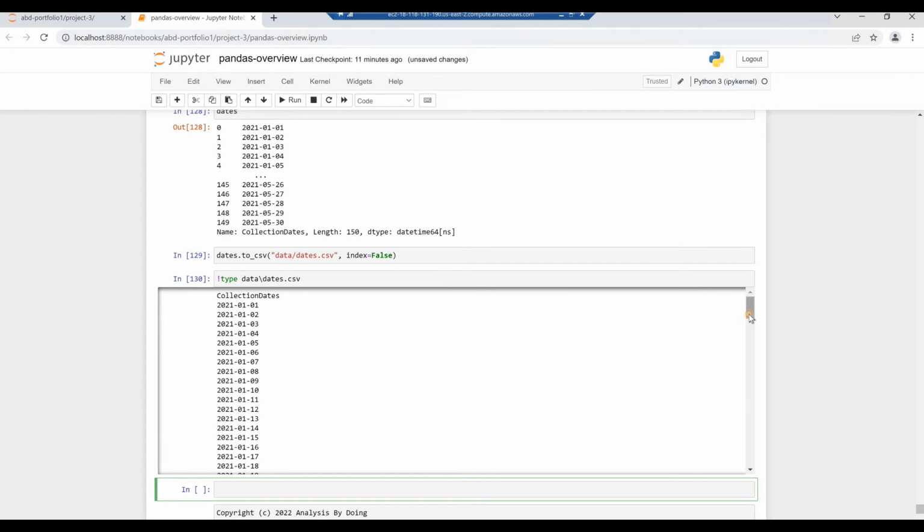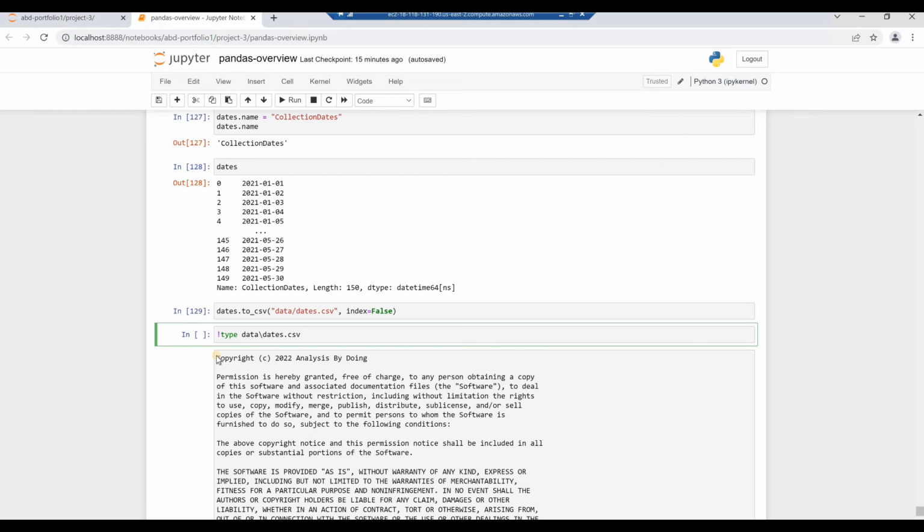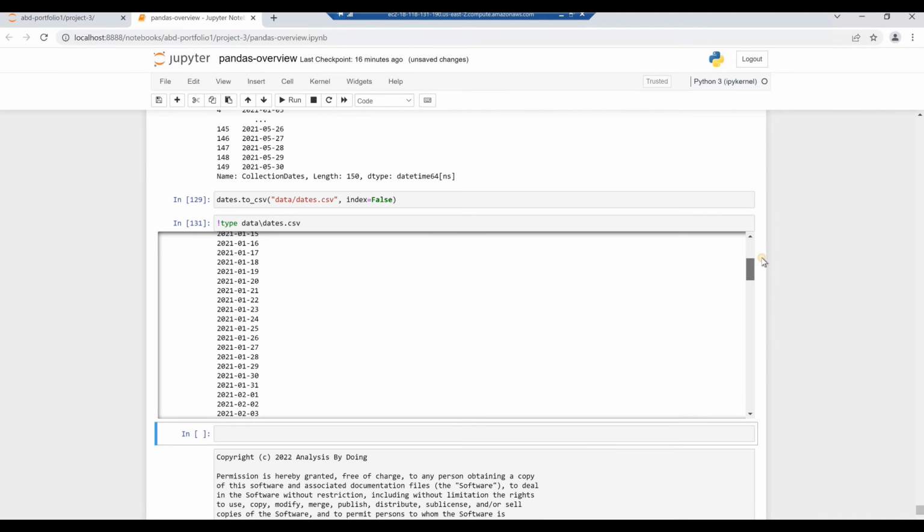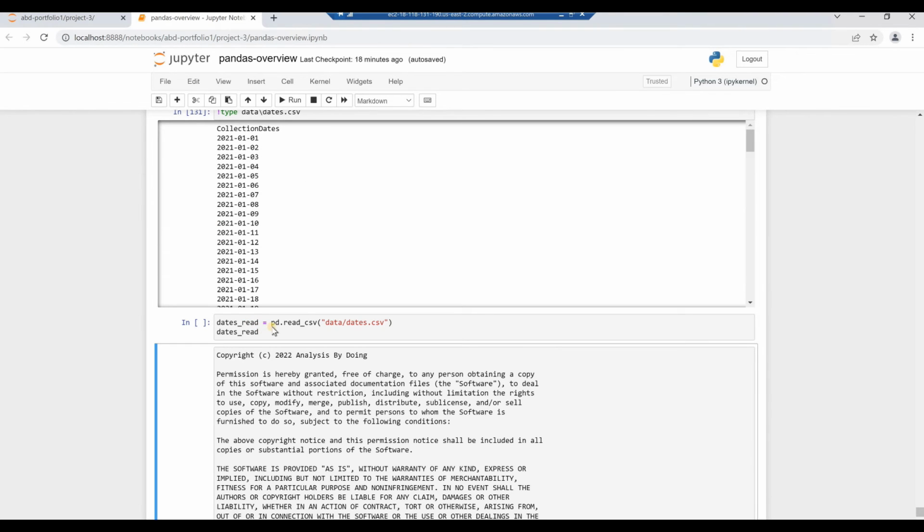Read in the saved Pandas series dates. Key in the code dates_read = pd.read_csv("data/dates.csv"), dates_read, then hit Alt and Enter.